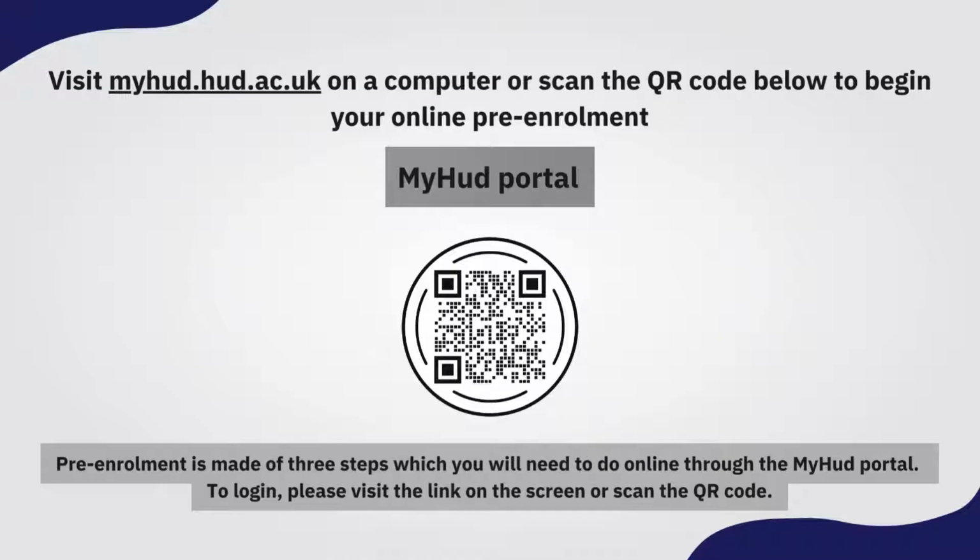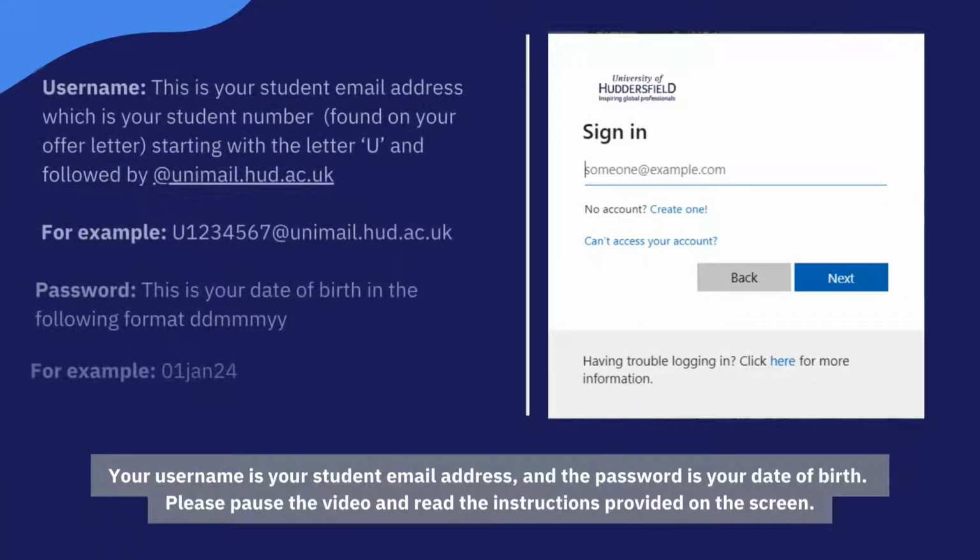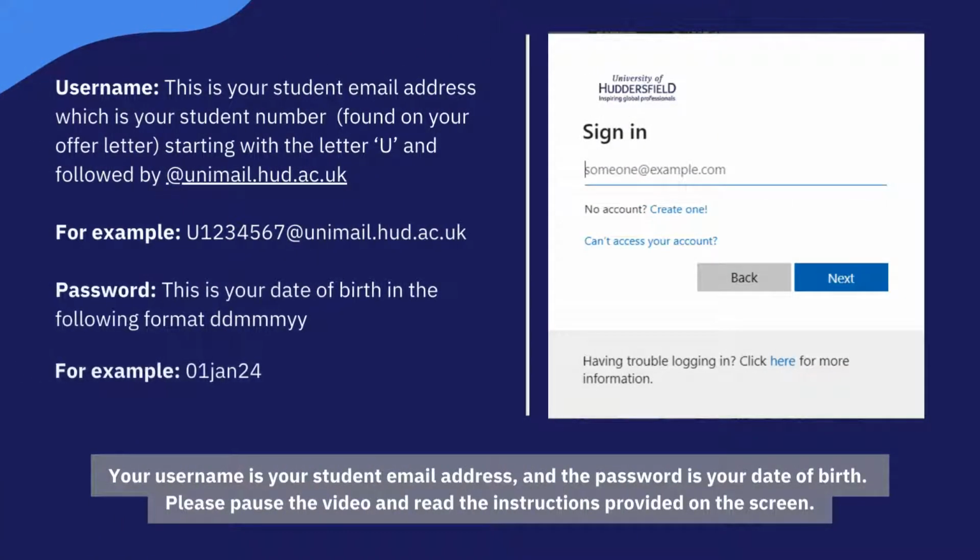Pre-enrollment is made of 3 steps which you will need to do online through the MyHUD portal. To log in, please visit the link on the screen or scan the QR code. Your username is your student email address and the password is your date of birth. Please pause the video and read the instructions provided on the screen.